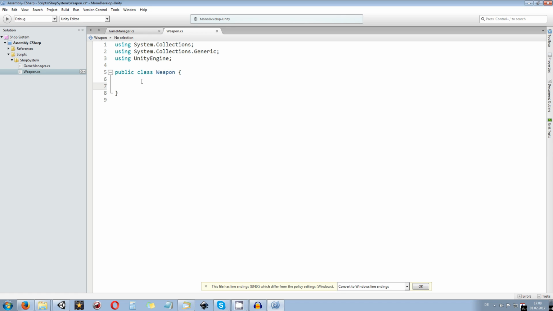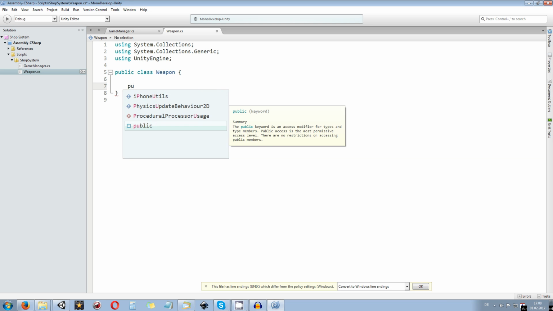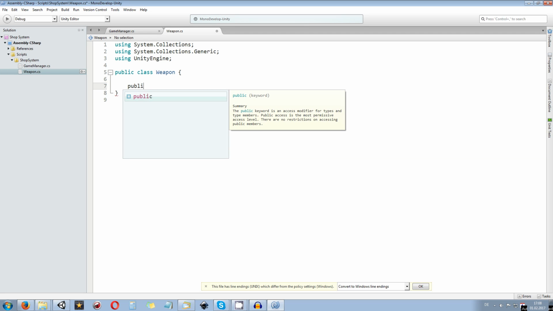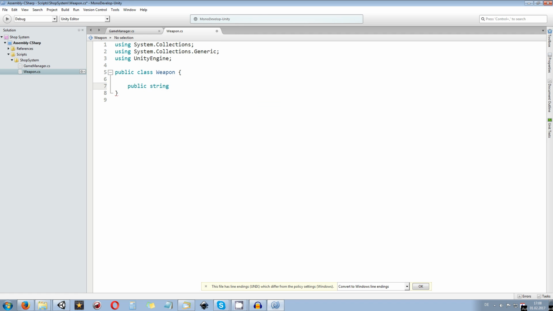So what does a weapon have? In our case, we couldn't just use the weapon for the shop system itself, but we can also use this in the whole game. So you need to decide how you want to implement that. I want to create some public variables, for example the weapon name. Every weapon has a weapon name, and this is going to be of type string, of course, so we can store that.